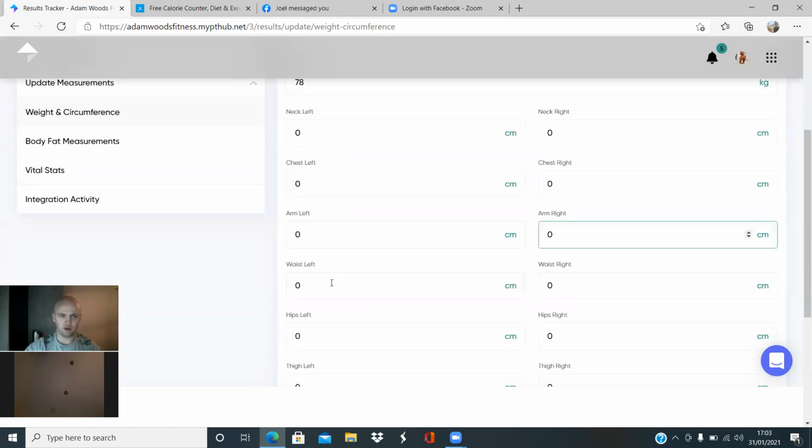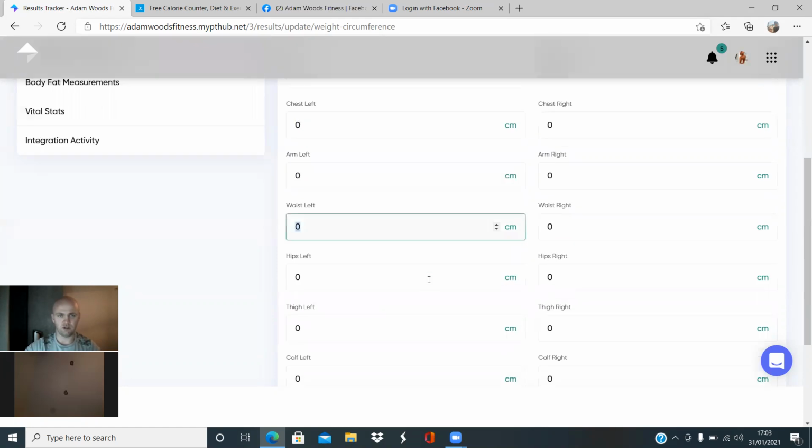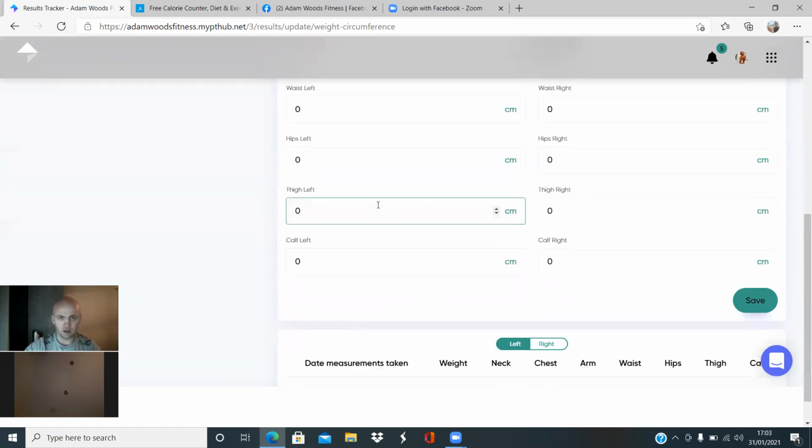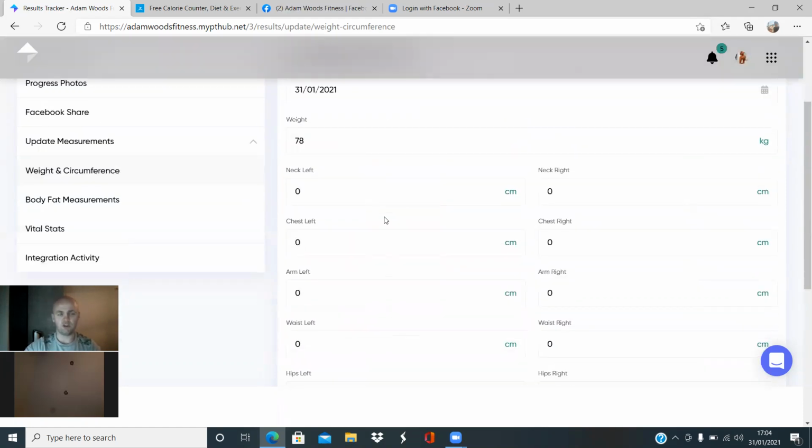Arms, obviously left and right. Waist is just the left. Hips, just the left. Thigh, you have two thighs, so left and right. We do that exactly at the same time as when we take your photos. Try and measure in the same place if possible.